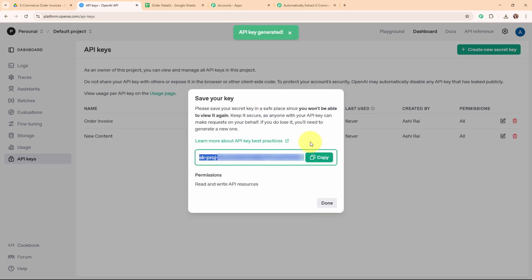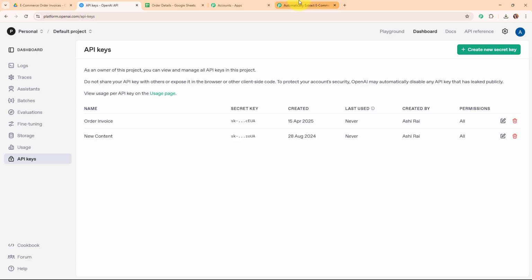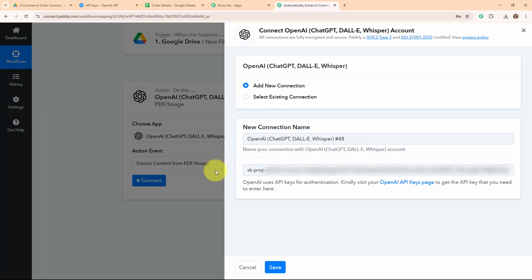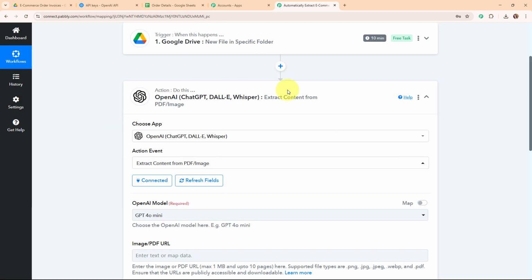So this is the API key, so I'm going to copy it, moving back to Pabbly's workflow, and here I'm going to paste the API token. So this is the API token, and now I'm going to click on this save. And here you can see we are now successfully connected.